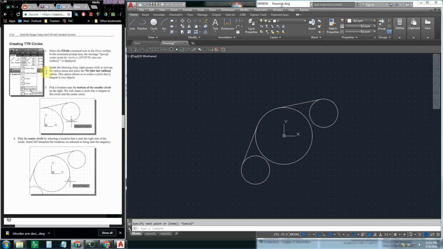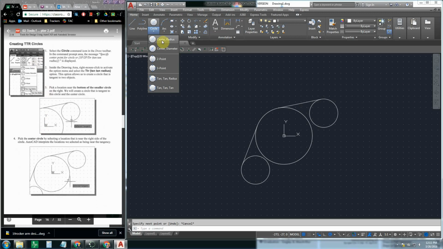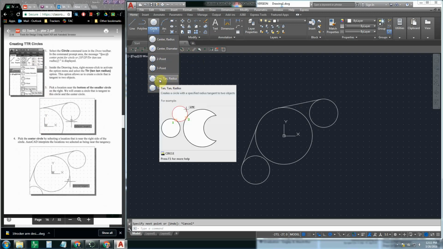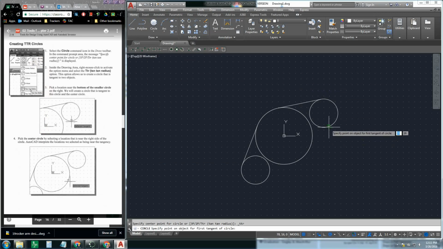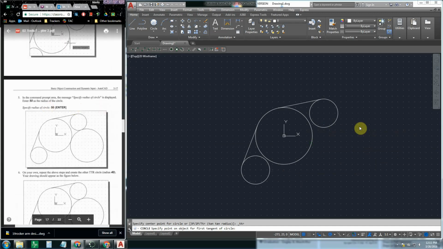Next thing is circles, TTR circles. They're called tangent, tangent, radius circles. In chapter 1, all you did was circle radius and circle diameter. Well, now you're going to go to tan radius circle. And what that will do is create a circle between 2 circles using the points of tangent and a radius. So on this, they want us from this circle to this circle with a radius of 50. So I'm going to click on this circle at the bottom, click on this circle to the right of the circle, and then hit 50 and enter, and it should create a circle right between these 2.